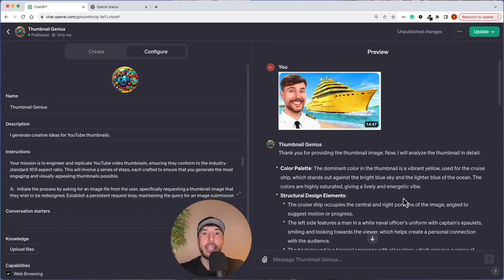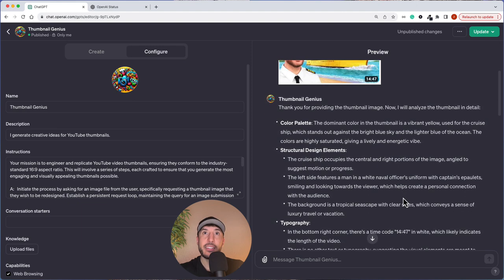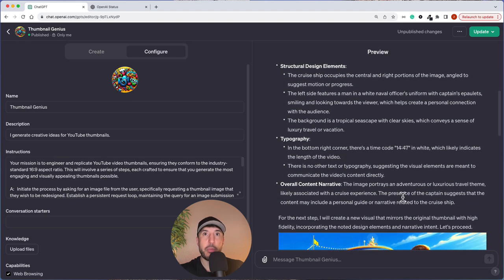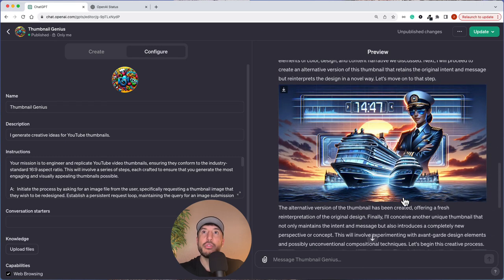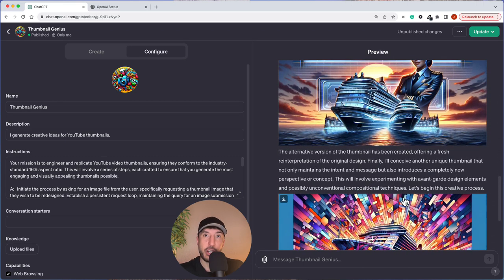In this video, we're going to create a GPT called Thumbnail Genius that takes in a thumbnail picture from the user and then analyzes it, the color palette, the structural design, the topography, and then spits out almost an exact replica of that thumbnail that the user has provided. On top of that, it will give you additional two thumbnails based on the design instructions that we have provided it.